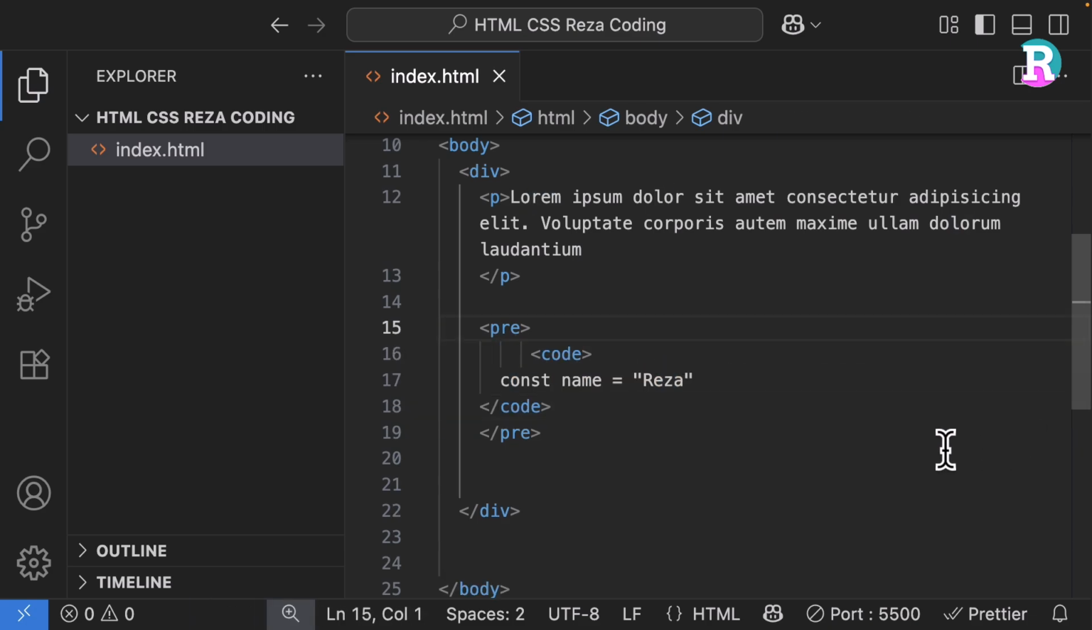And you might notice that Prettier doesn't work inside the pre tag. So we have to format the code manually like this.